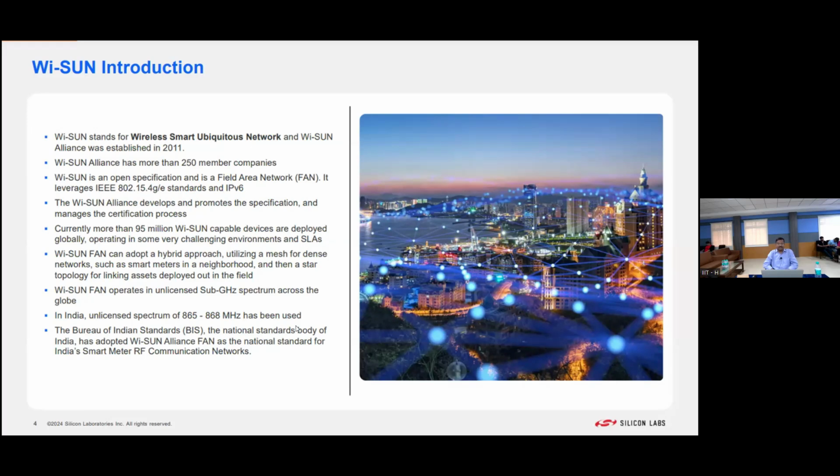Wi-SUN FAN operates in the sub-gigahertz spectrum across the globe. Various countries have various spectrums allocated. For India, for example, the 865 to 868 megahertz band is used. The good thing is the Bureau of Indian Standards recently announced that it adopted Wi-SUN FAN as a national standard for India's smart meter RF communication networks. What that means is in India, going forward, RF mesh communication networks following Wi-SUN will benefit from all the features.